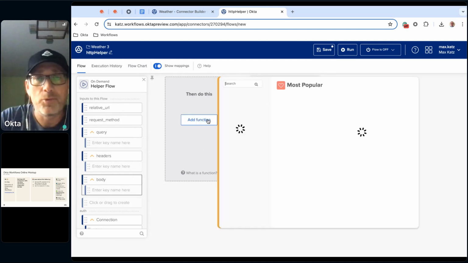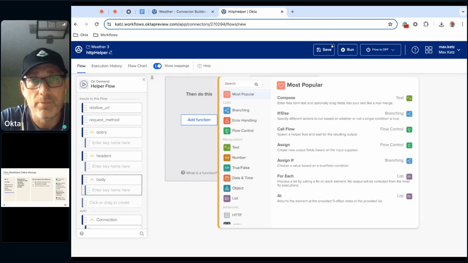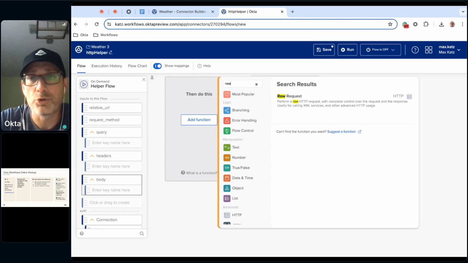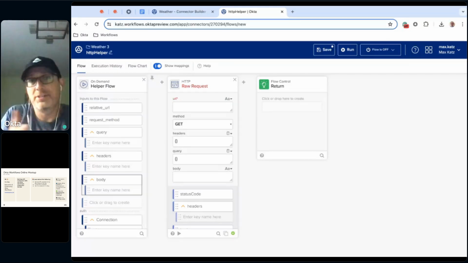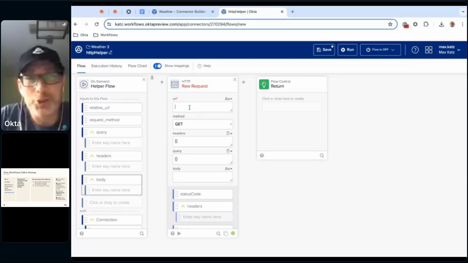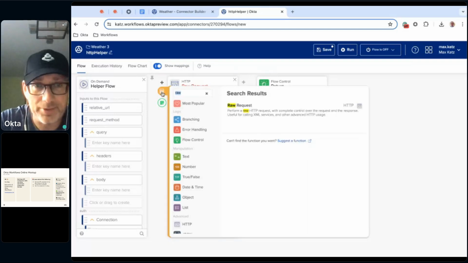Now I'm going to add a card called raw request, a card that does an API call, but you specify everything: the URL, the method, everything. It does look very similar to, well, actually, there is a raw request in workflows, so it's really almost the same card. Because we're passing the relative URL, we need to get the base URL and then combine it with the relative URL. So I'm going to add a step here, and I'm going to use concatenate.